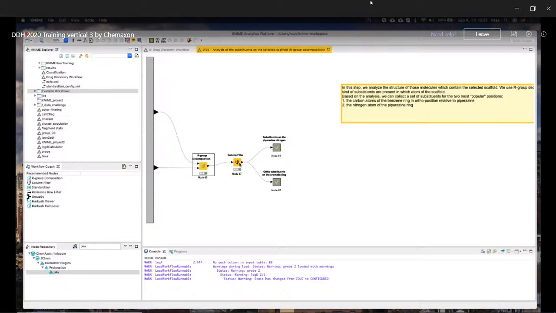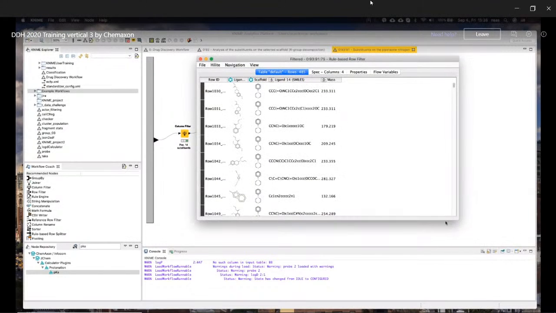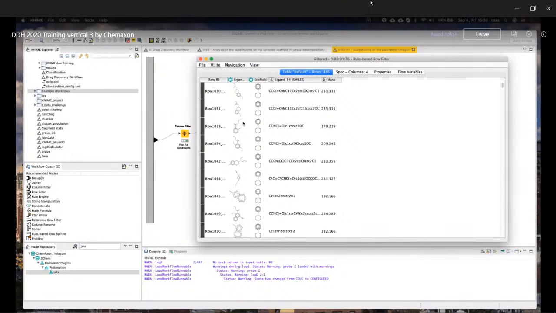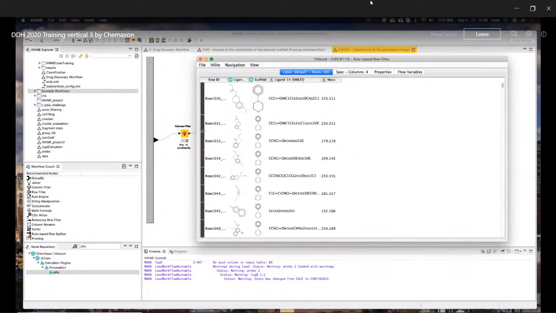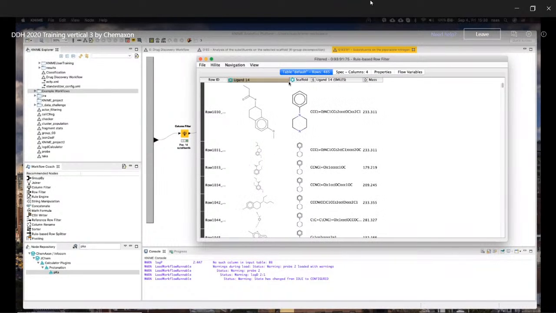We also went a little bit further because we wanted to know how diverse the substituents on these are. And this is what we did in this node. Again, we standardize those. And at the end of it, we are going to have a list of those substituents that are present. And I also want to show you the structures and how they differ from each other. So here you see the scaffold.